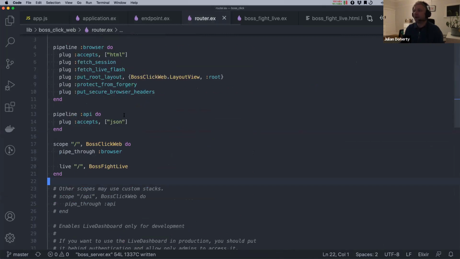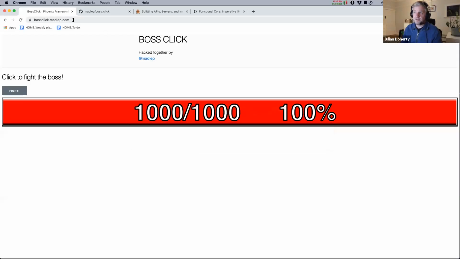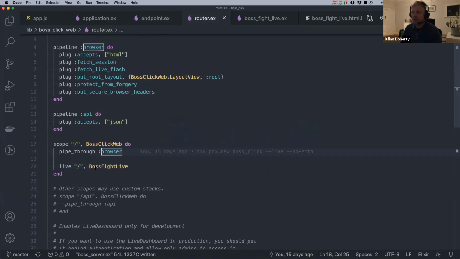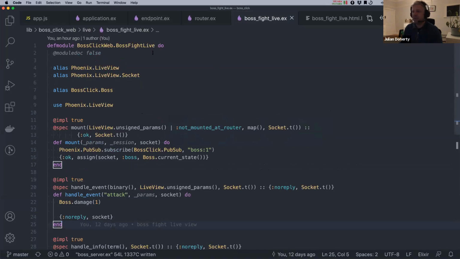Then we'll go into our router, and so rather than having just a regular resource or a get or whatever, we've got a live route that's set up in there. And in this one that's set up in the root path. So if you go to slash, which is this here, that's what you get. So that goes and hits the boss fight live module, which is this one here.